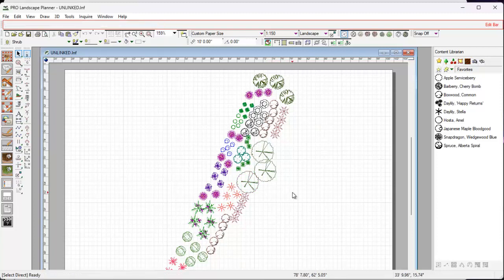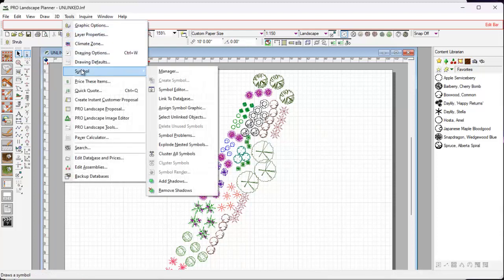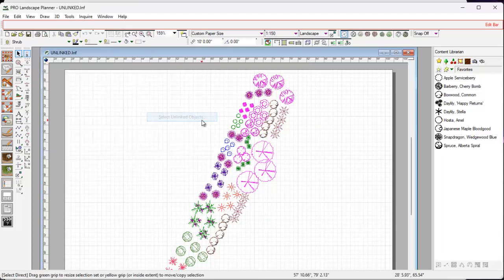So an easy way to figure out if things are linked to the database or not is when we go in to the Tools menu, and I go to Symbol and select Unlinked Objects. Okay, so everything that turned pink here is an unlinked symbol. Okay, so I need to address these by replacing the symbol, and then they will show up on the legend, and then they will show up on the estimate when I do an estimate. Okay, so that is a very handy tool that we've added there.